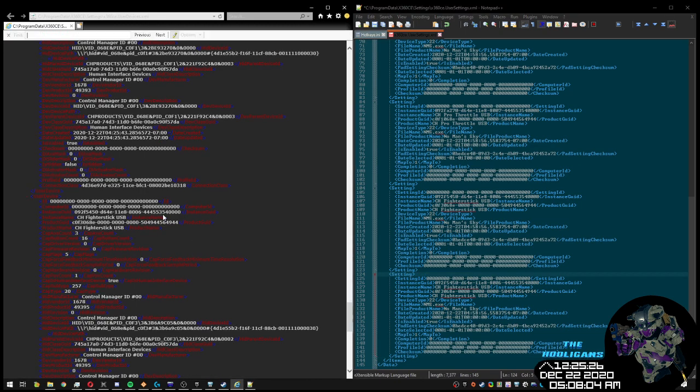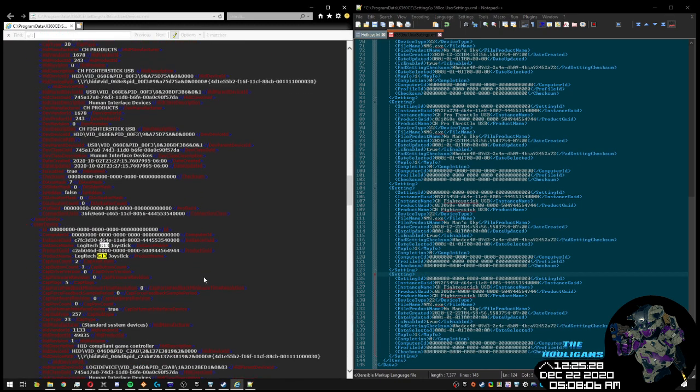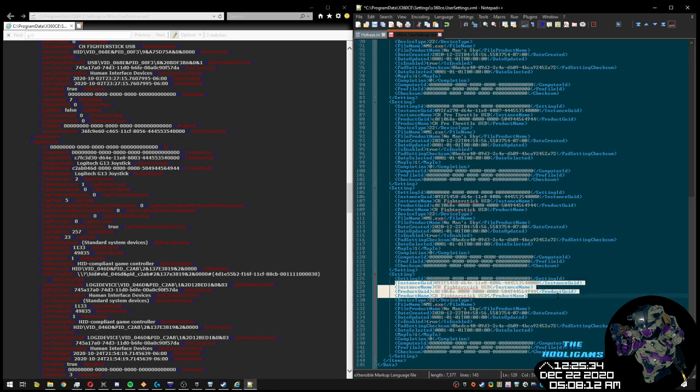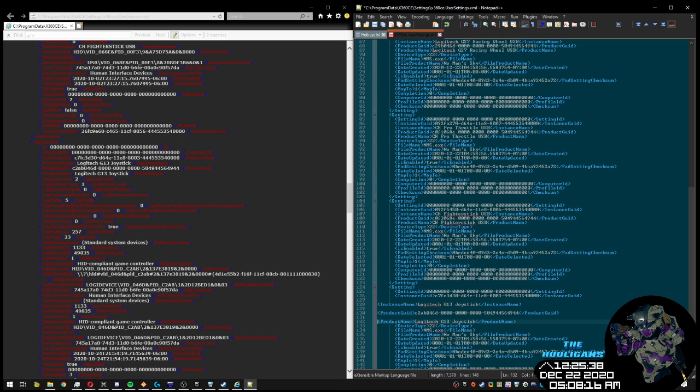I'm going to come in here and search for G13. Here's my G13. I'm going to copy the instance and the product name. Copy. I'm going to come down here and I'm going to map these to instance and product name. I'm going to be anal and fix my work.